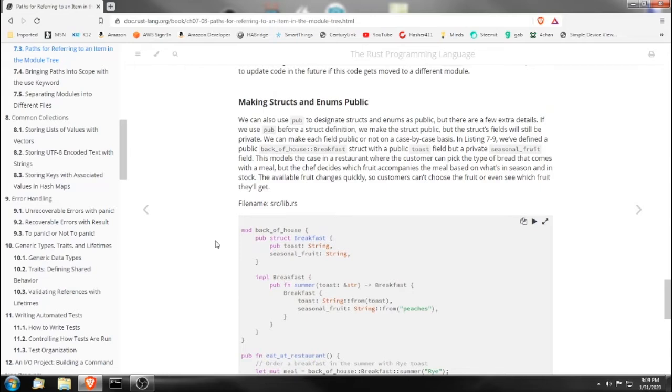Making structs and enums public. We can also use pub to designate structs and enums as public, but there are a few extra details. If we use pub before a struct definition, we make the struct public, but the struct's fields will still be private. We can make each field public or not on a case-by-case basis.